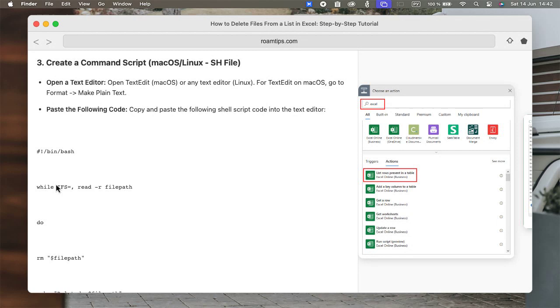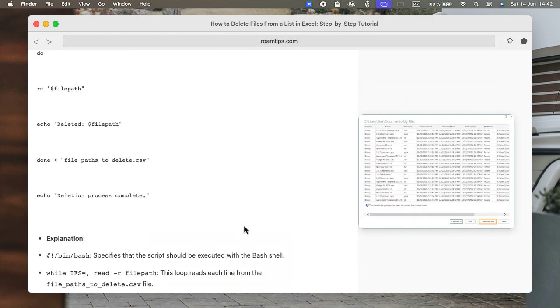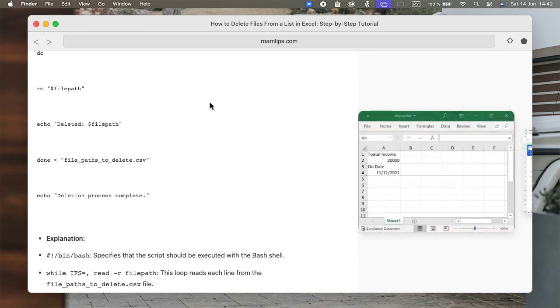Section 2. Creating the batch file. Next, we'll create the batch file. In a new column, let's say column C, we'll add the command that will delete each file. The command we'll use is del /f. The /f switch forces the deletion even if the file is read-only. In cell C1, enter the following formula, equals del /f and B1, and this formula does a few things.